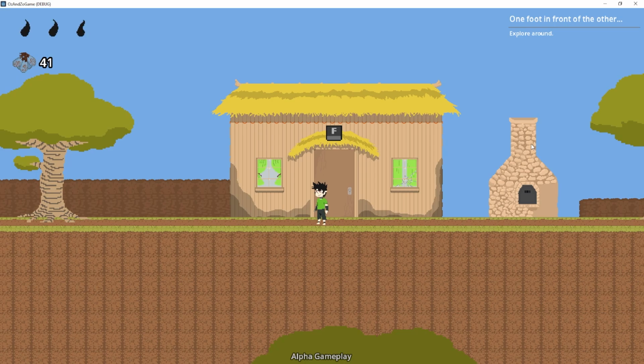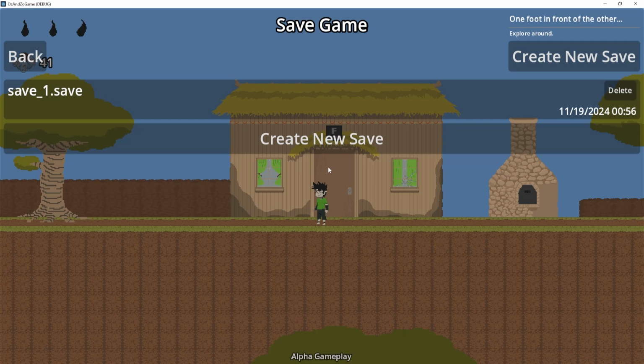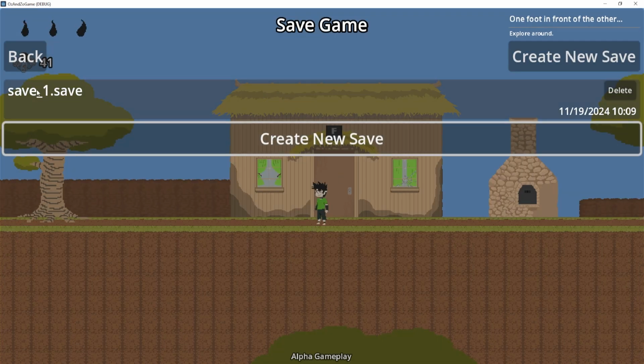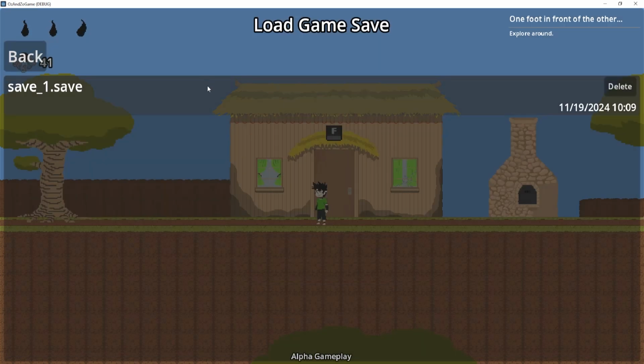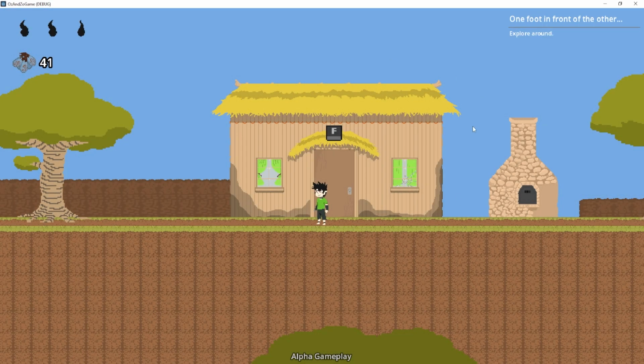Once again, I hope you guys enjoyed. We're going to go ahead and show off that you can save. Delete that save. Create a new save. Perfect. Go back, load the save. Just to show that there is saving already, and it does remember what you've unlocked.